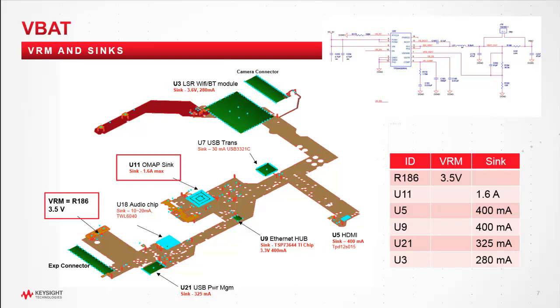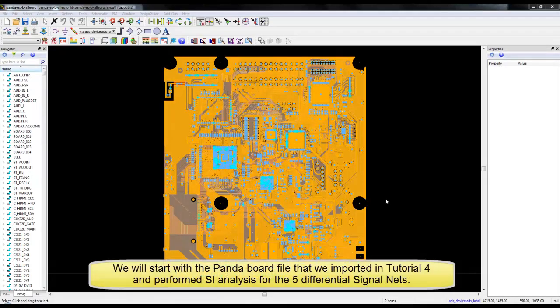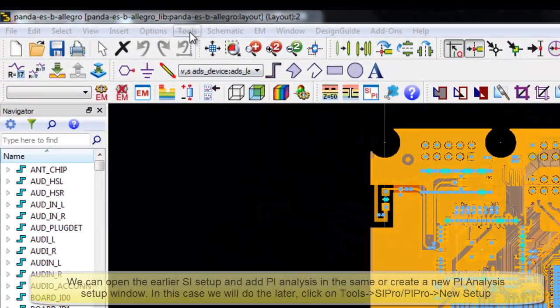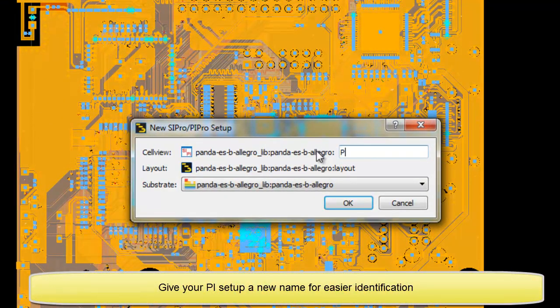So let's get started and have a look at how you can perform a different sequence of operation to perform a successful DCIR drop. Now for this demo, we will use the old Panda board which we imported during tutorial 4, and we will set up a new SI and PIPro setup to perform all the power integrity analysis. So you can go to Tools, SI Pro, PIPro, and create a new setup.